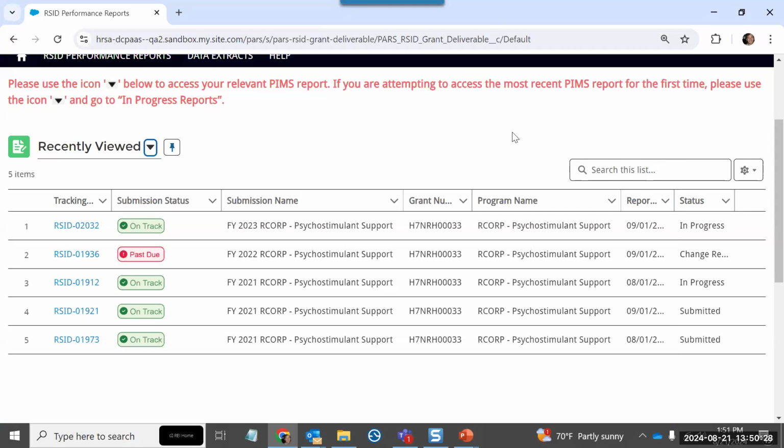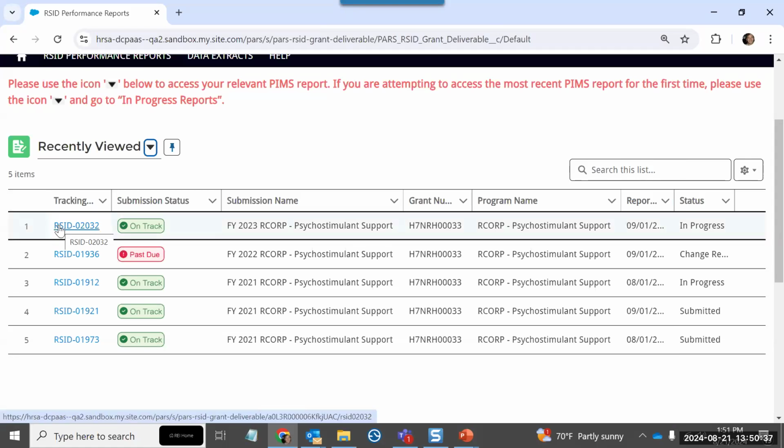All right, let's go ahead and look at one of these reports and fill it out and submit it. When you want to do so, find the report that you want and select the tracking ID number on the first column on the left.